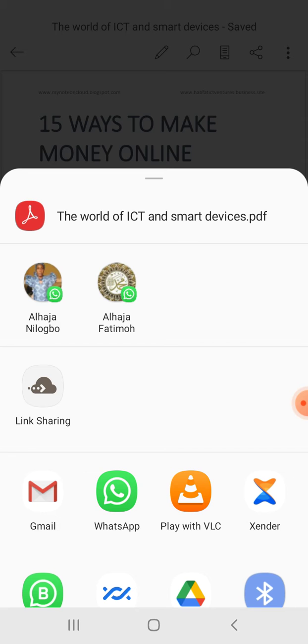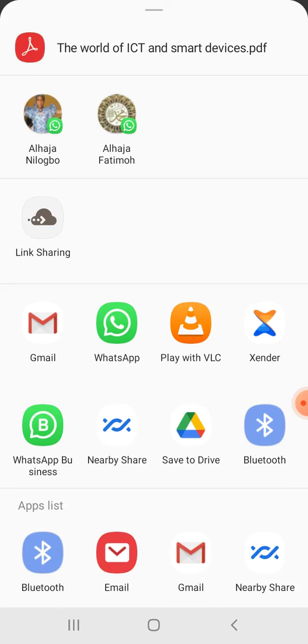You can see it has converted it to PDF file, but you need to send it to another person. You need to share it through your Bluetooth, or your email, or you can also share it through your WhatsApp contact. But in this video, I will show you how to share it through your Gmail.